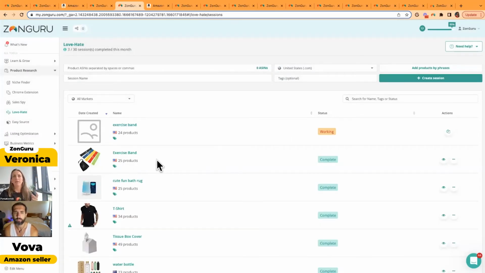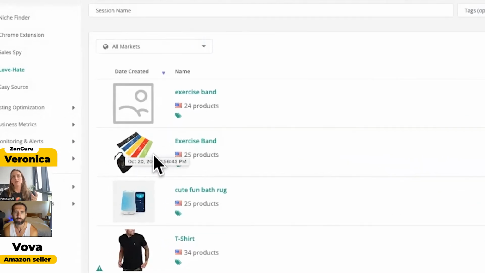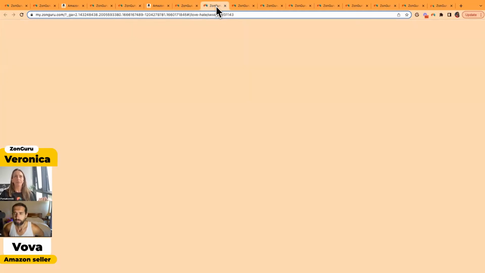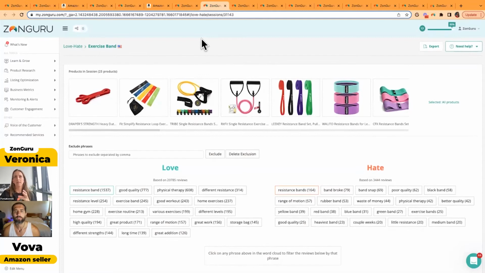I might have one that I started earlier. So this is how it looks. This one is working, this one is complete. Once it is complete, you click on the eye and it opens up for you. So let's have a look. So exercise band, this is what it looks like.